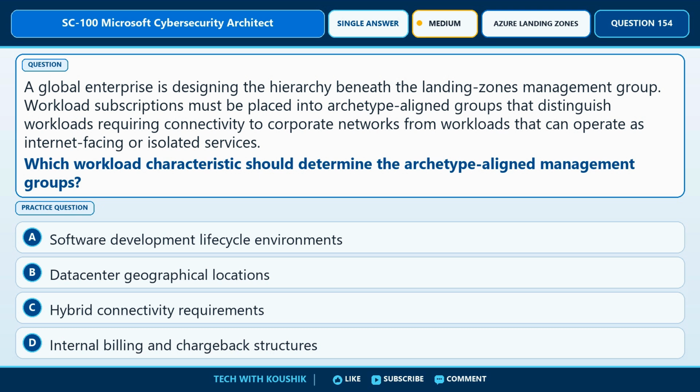Option A, software development lifecycle environments. Option B, data center geographical locations. Option C, hybrid connectivity requirements. Option D, internal billing and chargeback structures.